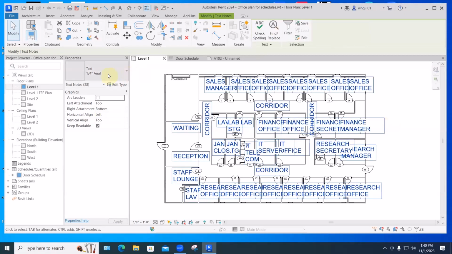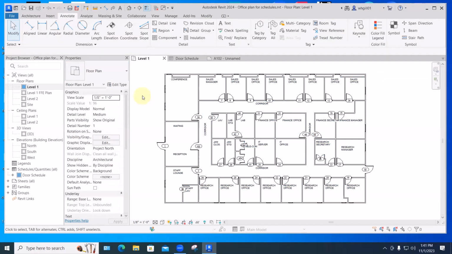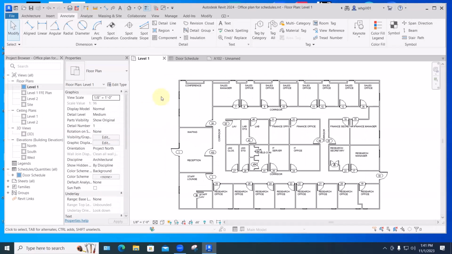So they're all selected, and I can change them all to the 3/32. So that's a lot more manageable to deal with. Let's look at windows briefly. Windows are scheduled differently from doors.